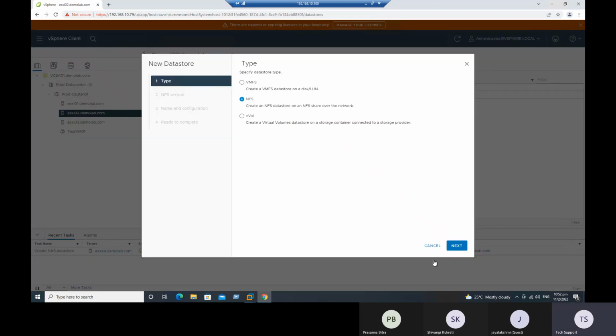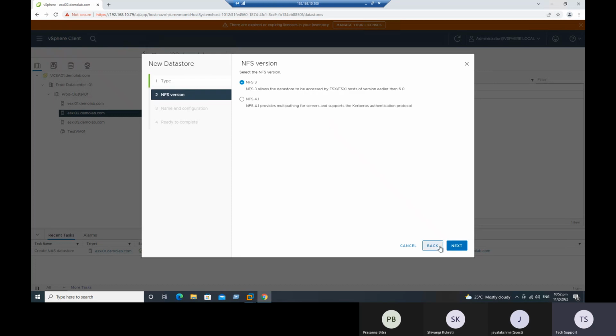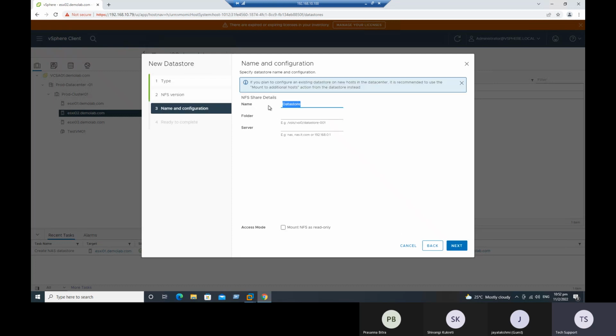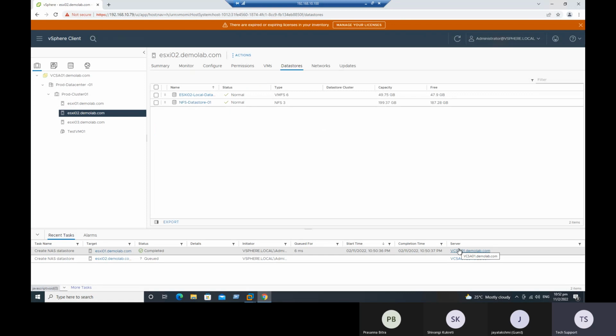Select NFS, enter NFS version 3, and choose the data store name. Remember, it is better to maintain the same name for all hosts. So I'm choosing the same name, and the folder and IP address are also the same. Click on next, click on finish. See, the NFS data store is added.